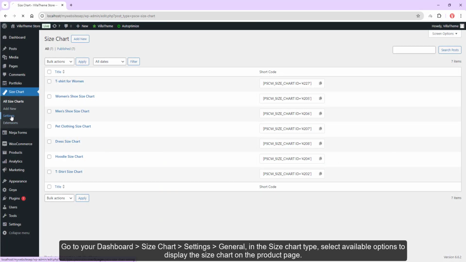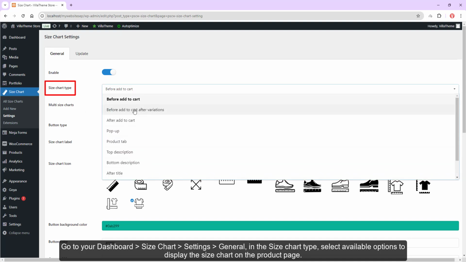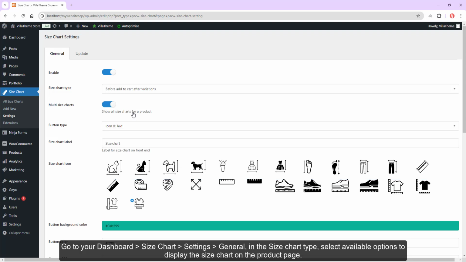Go to your dashboard, size chart, settings, general. In the size chart type, select available options to display the size chart on the product page.